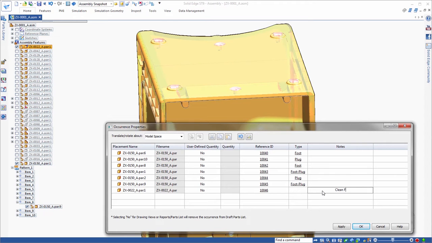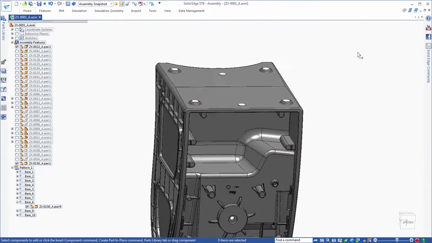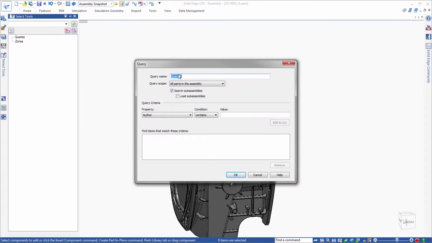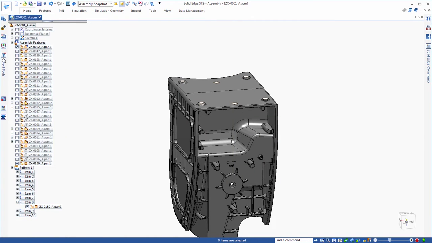Another huge benefit comes from the ability to create and save custom property queries. This facilitates search and location of specific components within the product structure. We can select any of the properties that were read into the assembly. For this example, we'll use type. Once the query is set up, double-click and those components are quickly located. That was easy.